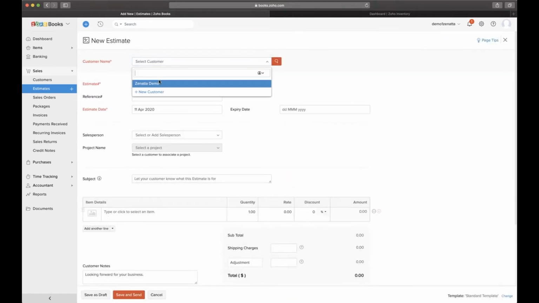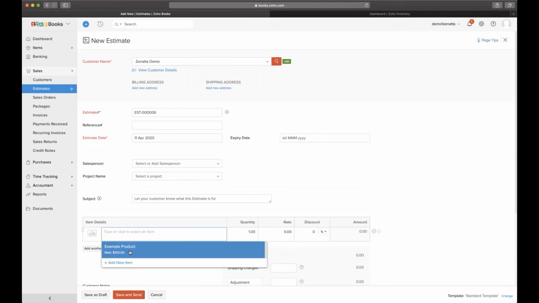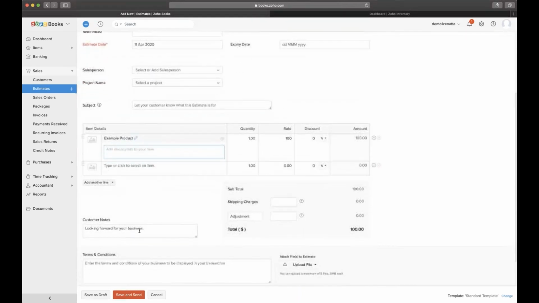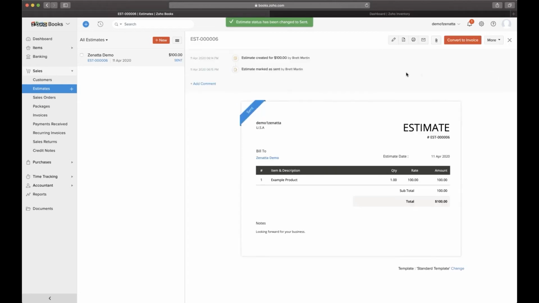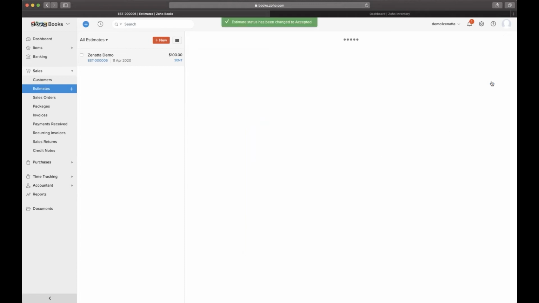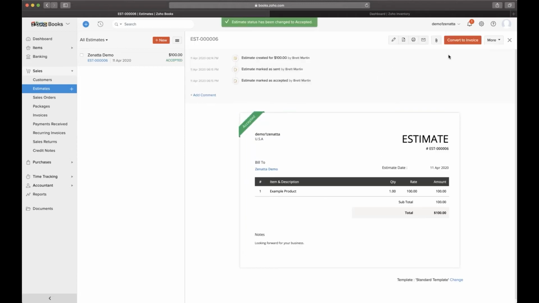So to start, we're going to just create an example estimate with an example product. And I'm going to save this as a draft for now. So when we have an estimate, we can go ahead and send it to a customer. So for our purposes here, because it's just an example, I'm just going to go ahead and mark this invoice as sent. And then once it's been sent to the customer, they can go ahead and accept it and let us know that they're ready to move forward with the sale. So now we'll go ahead and mark this as accepted, just like a customer would on their end.